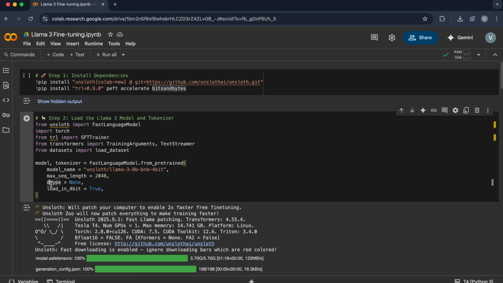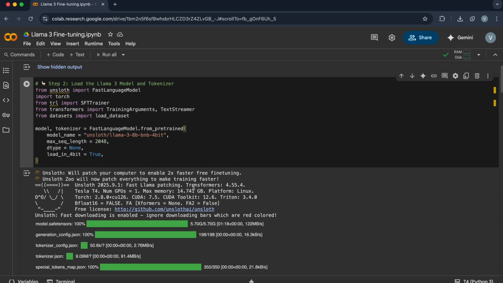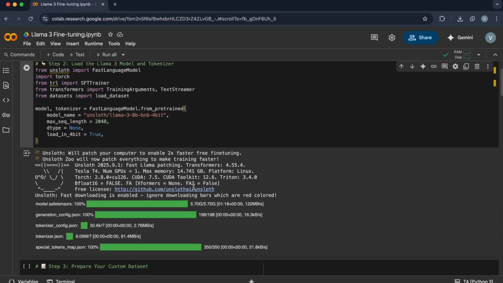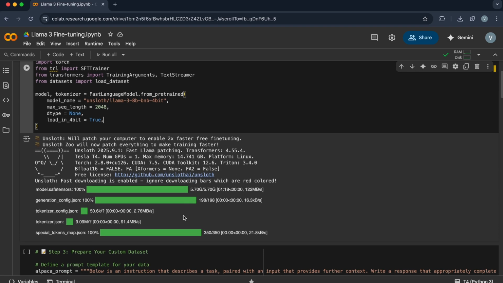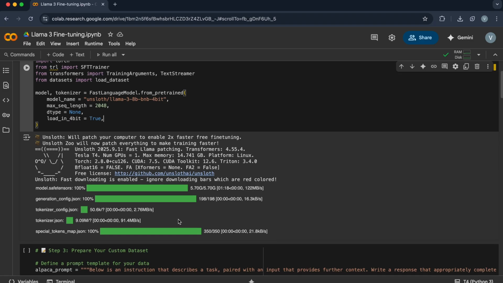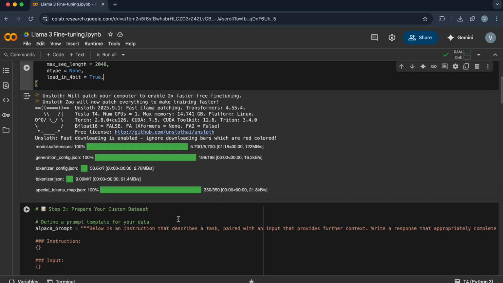Dtype is data type, set to None for auto detection. Load in 4-bit: this flag tells Unsloth to use the 4-bit quantization we just discussed, which is what enables us to run this model on consumer-grade GPUs. The code then loads the model and its corresponding tokenizer, which is what converts your text into numbers the model can understand.